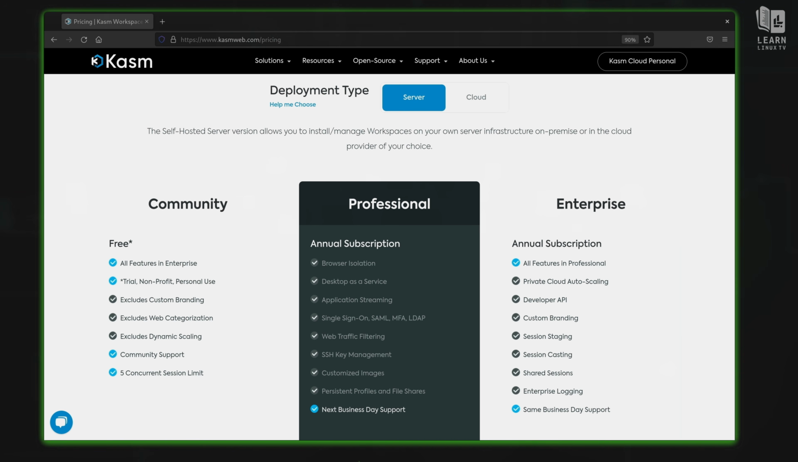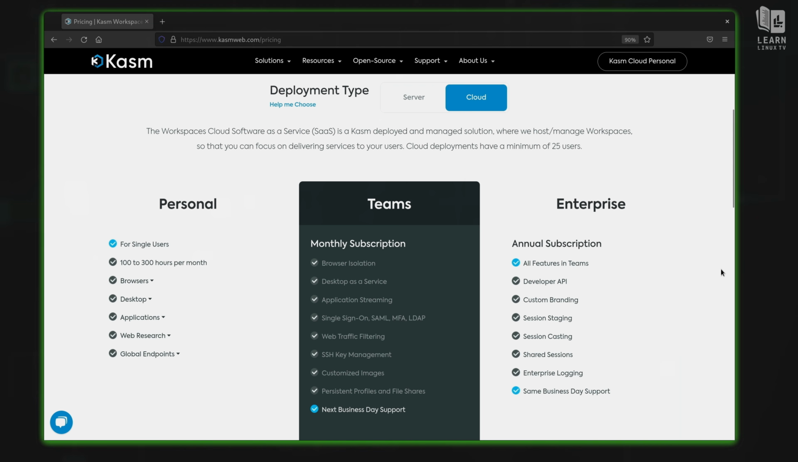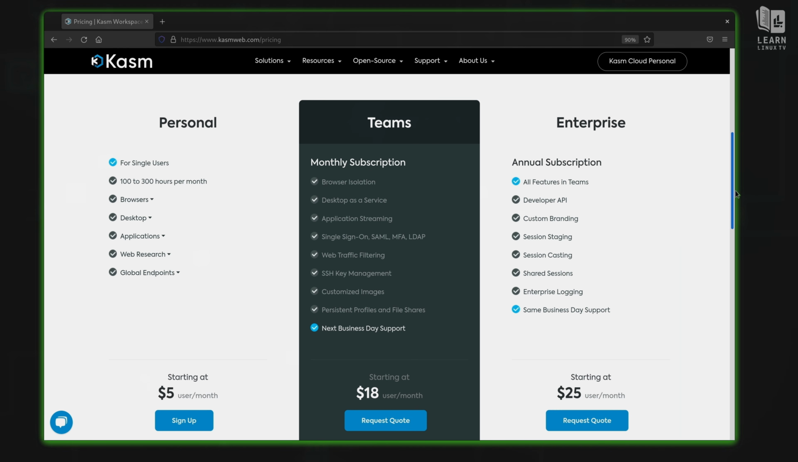The cloud version, on the other hand, or the software as a service version, as it's also known, is different from the server version in that it's hosted for you, so that way you don't have to worry about maintaining the underlying server itself. And here on the pricing page, if I go to the cloud section, we have a few different options here when it comes to pricing.